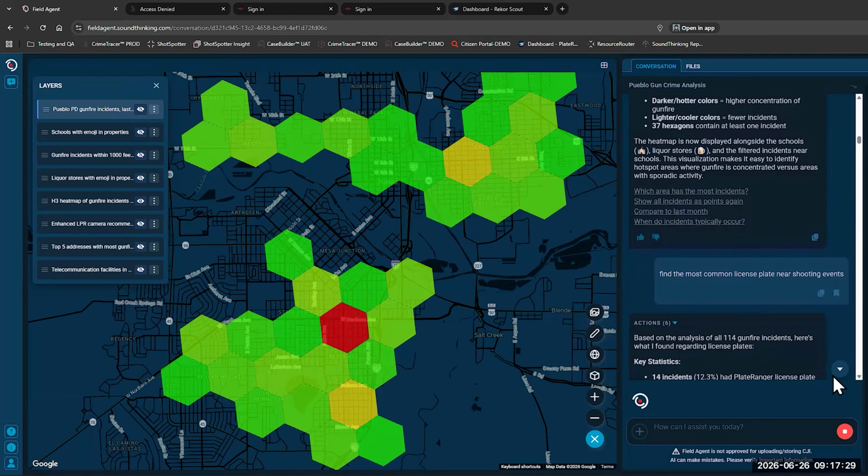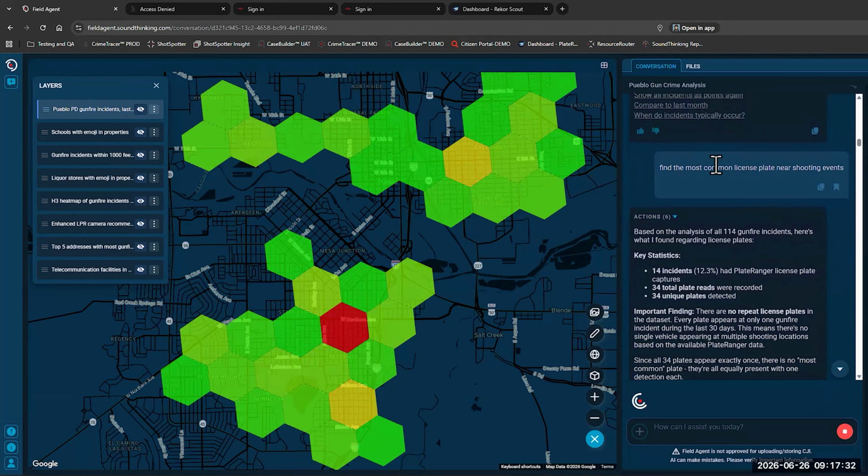But once again, I'm going to change directions entirely and say, hey, I'm curious, because I have Plate Ranger deployed in my agency, I want to see those shooting events that had specific or common license plates. So essentially, we're looking for maybe a serial trigger puller who happens to be going through events. Now, the interesting thing is this: of the 14 incidents, 12% of them had plate reads. There were no unique plates between each and every one of these events. So that's kind of interesting.